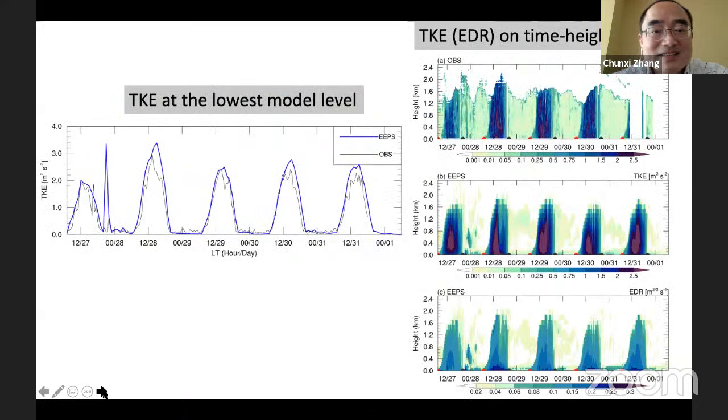The left side is TKE at the lowest model level. Clearly, the E-epsilon scheme did a very good job compared with the observation. The right side is TKE and EDR in time-height space. Again, the E-epsilon scheme did a good job, except that the values at daytime are higher than the observations. But you know, it's not necessarily very accurate for the observation. Next slide, please.